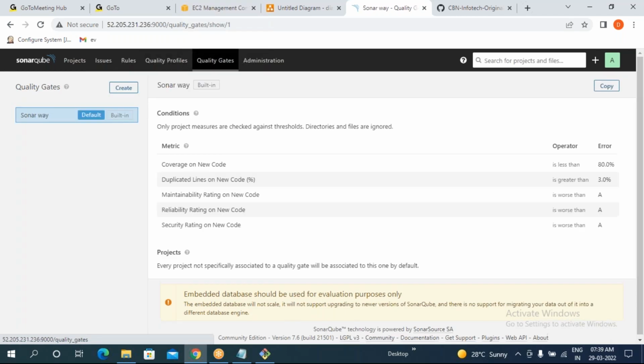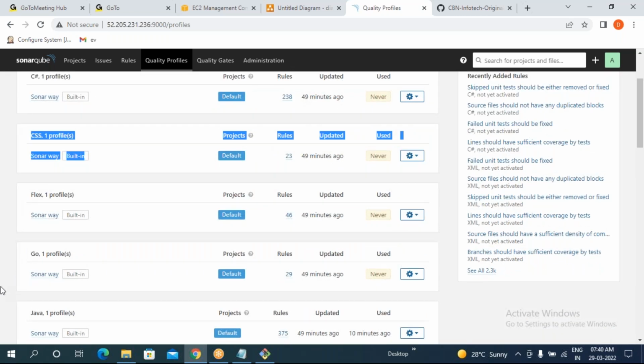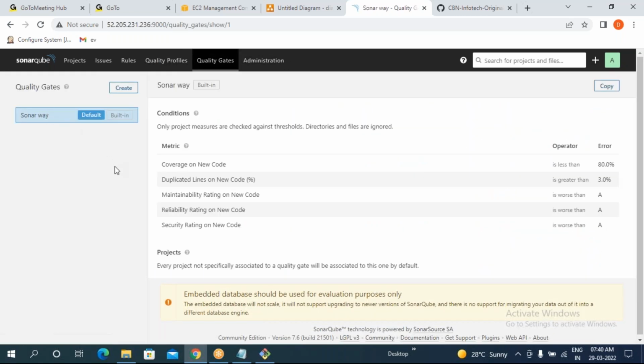What is a quality gate? It's nothing but some conditions on some metrics. You can see conditions are there, some metrics are there. Of course, here also this is the default name, Sonarqube. The default quality gate name is Sonarqube. But if you see the quality profiles, a quality profile is language specific. For C#, I have a separate quality profile. For CSS, a separate quality profile. For each language, I have a separate quality profile. But a quality gate is common to all the languages.